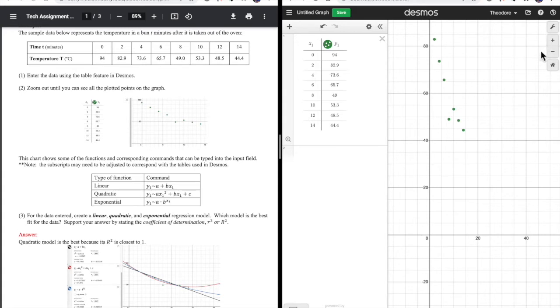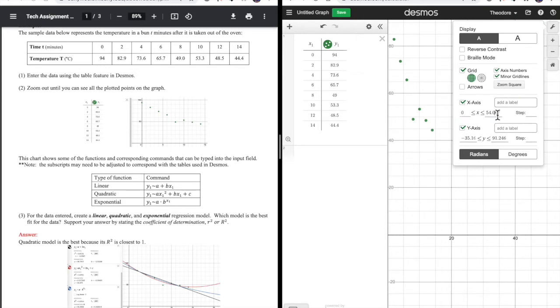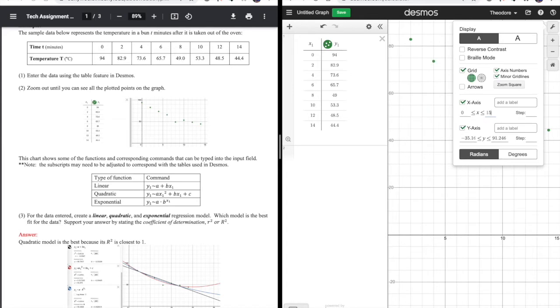But the best way to do it, I think, would be by clicking graph settings, which is that little wrench, and just manually manipulating the domain and range. Right, so the low bound for x, I want that to be 0. The high bound for x, basically what I tend to do is choose convenient values that are around the minimum and maximum for each variable. So time goes from 0 to 14. So I'll go from 0 to 15. Those are nice convenient values.